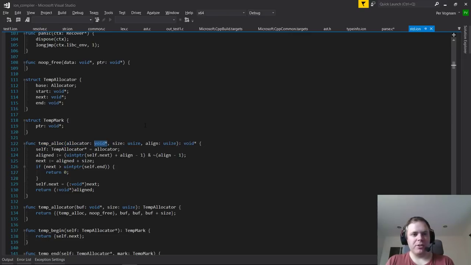It gets passed a void star. This is just an allocator. But unless you pair temp alloc illegally with something else, this will always be something of type temp allocator. And so you get passed the size and alignment that is requested.